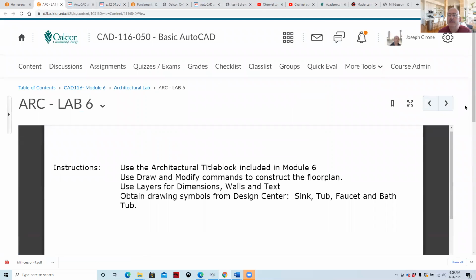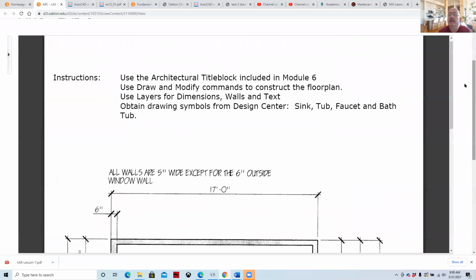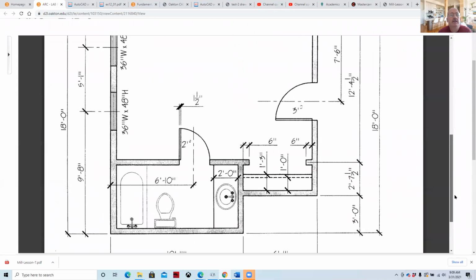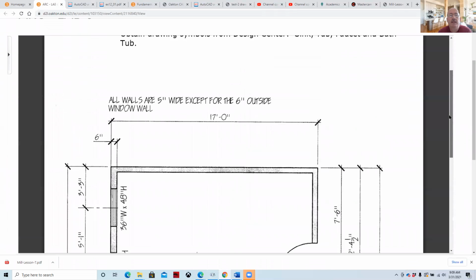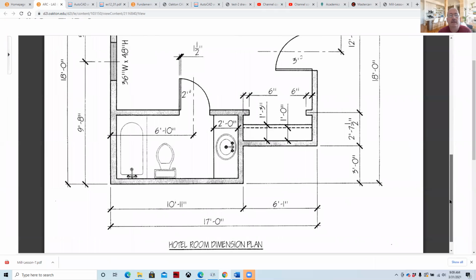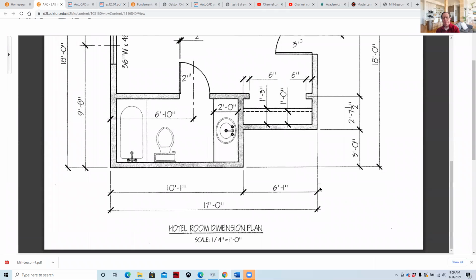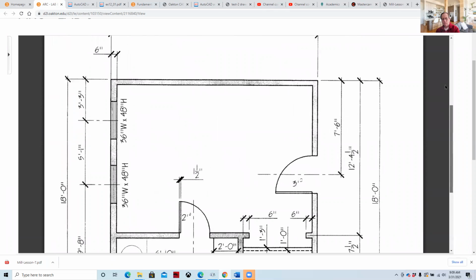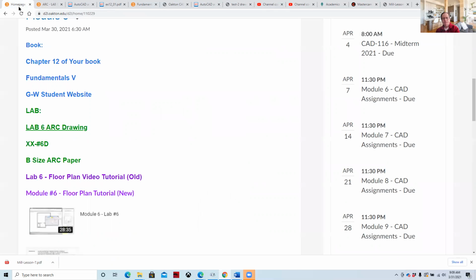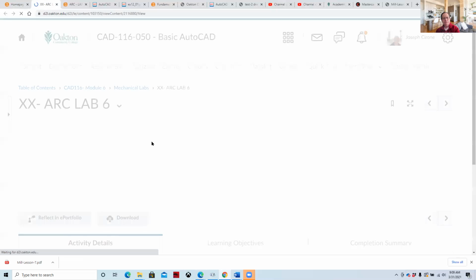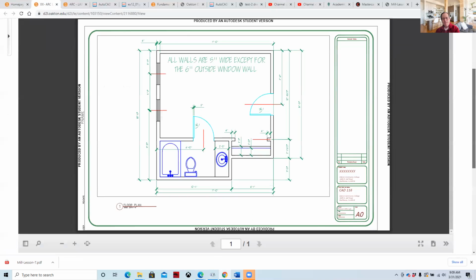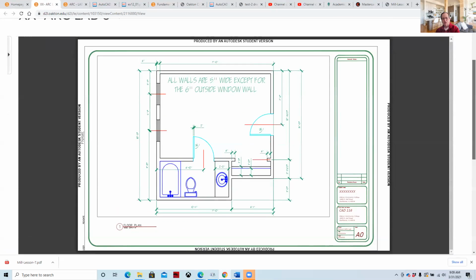This is a PDF of our assignment for this week. There's a floor plan drawing with blocks. That's a nice little color one. That shows all the differences. This is what it would look like after it's completed with AutoCAD.